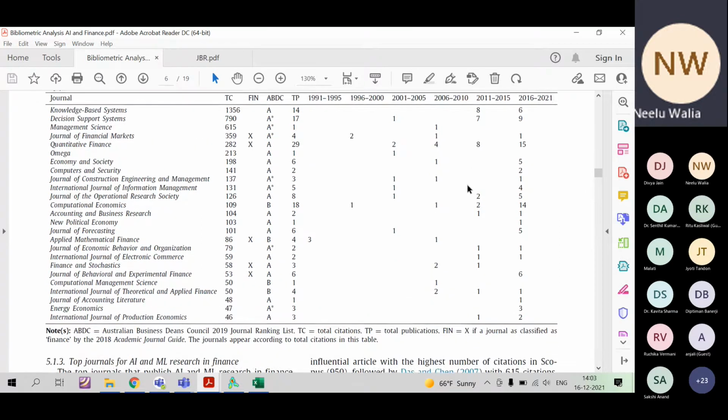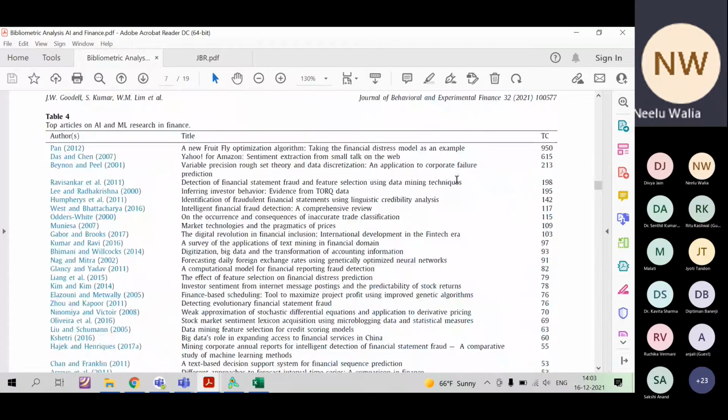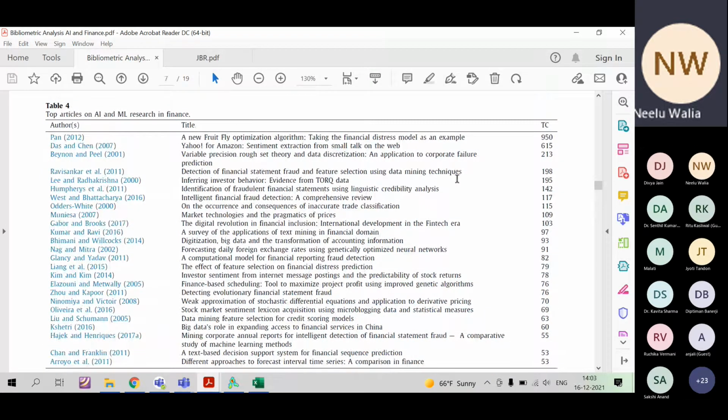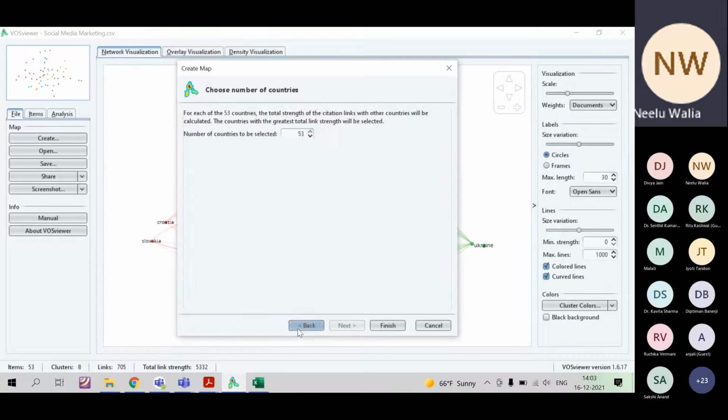Now, the next one is top articles on AI and ML. Now it is coming to the articles again, the documents having the highest citations. So citations, again you can get it, the document having the highest citation.